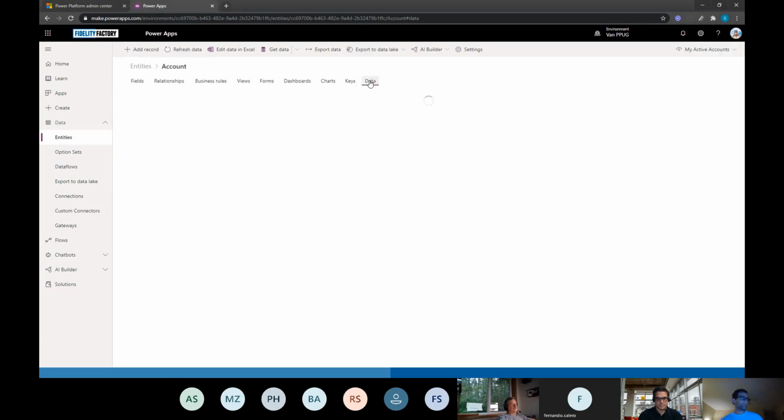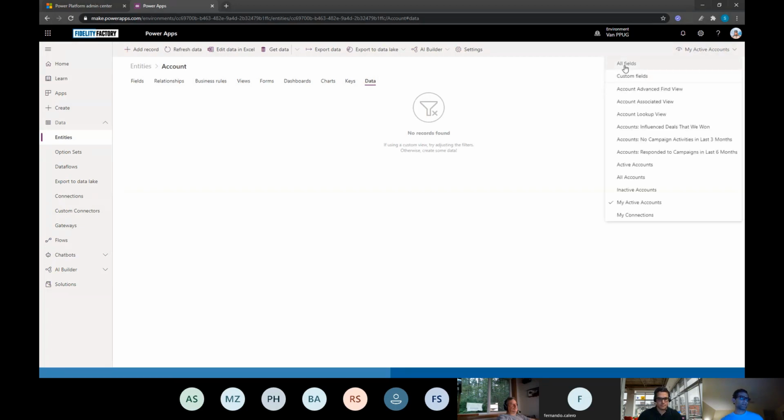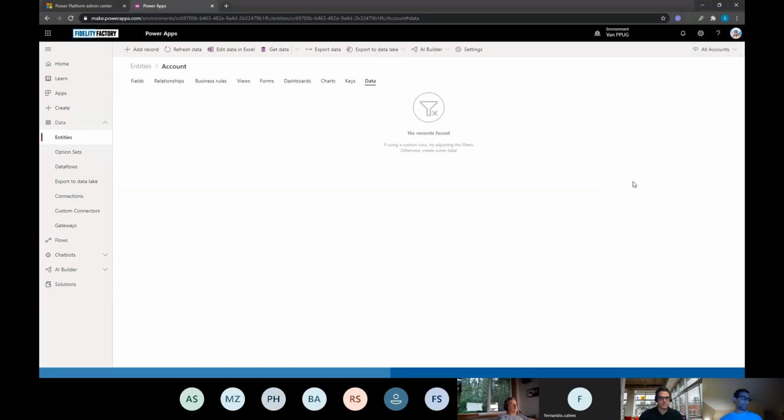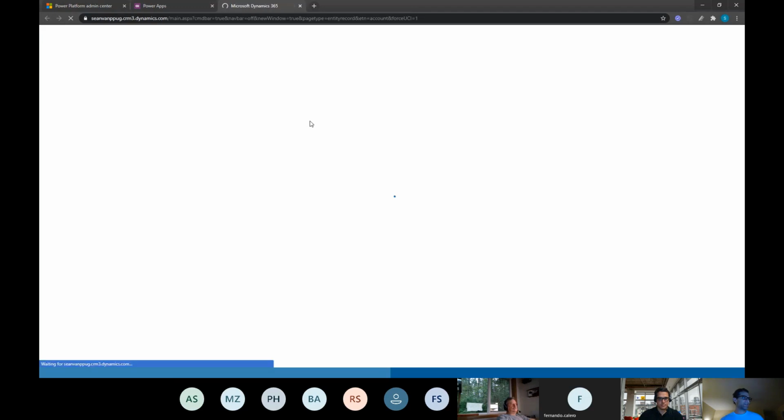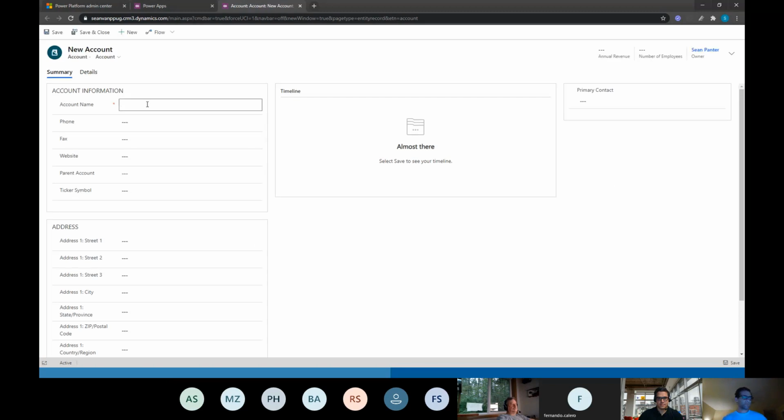If we go over to the data tab on the far right, I'm just going to switch the view here and go to all fields. Let's try all accounts. We don't have any data in here, unfortunately, to show, but we'll change that in just a minute. I'll just add in a new account record. So the account name, ABC Co.